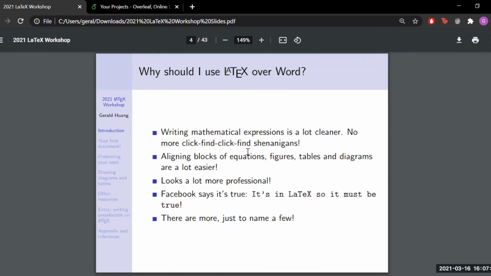So yeah, no more click find shenanigans. Instead of going on Word, where you have to click on a particular thing and then find a particular expression, et cetera, in LaTeX everything is written for you pretty much verbatim. And you don't really need to go around finding commands. You can easily just look it up in, say, a documentation which has everything that you need. So it's much easier than using it on Word. You can also align blocks of equations, figures, tables. You can draw diagrams, and they are a lot easier than doing it on Word. It looks more professional. It looks a lot less clunky than a Word document.